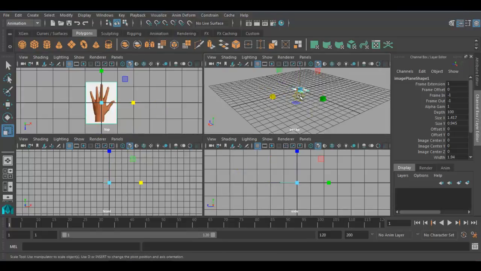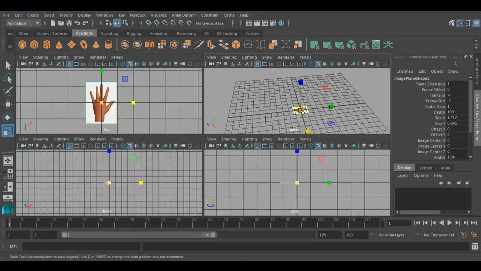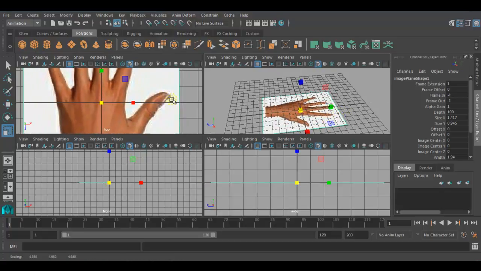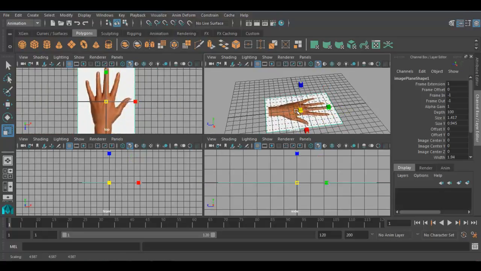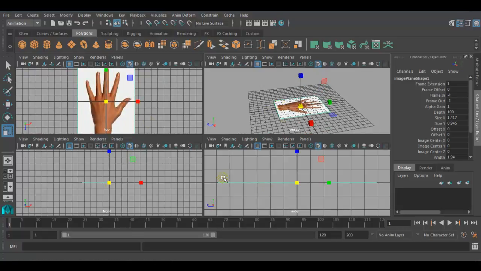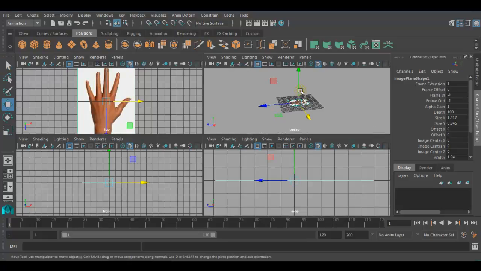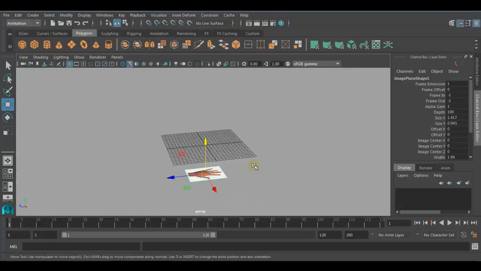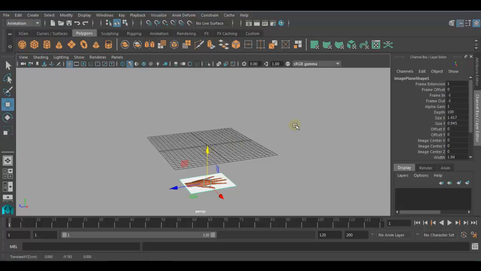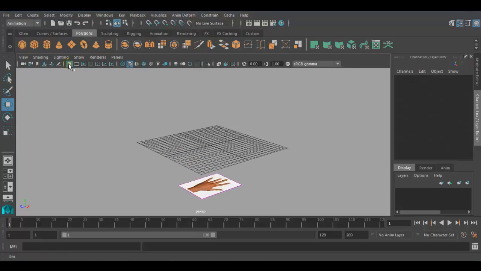You can scale it for better display. Use the scale option so that it will scale the image. Right. As you can see, I'm able to see that image in top, perspective, and also in other views I can see this kind of highlighted green line. Move this reference image in a downward direction. Okay. Now I'll turn off the grids.